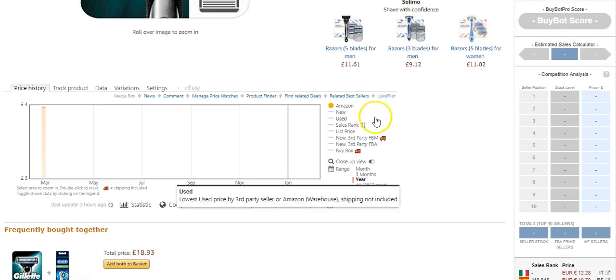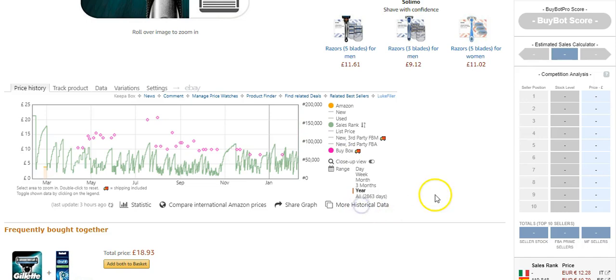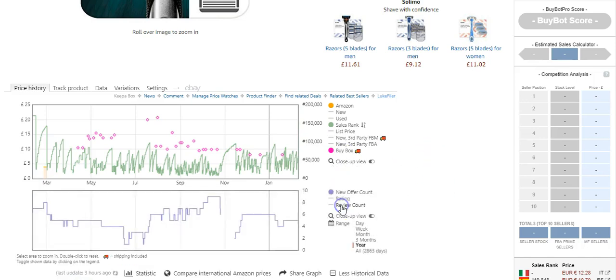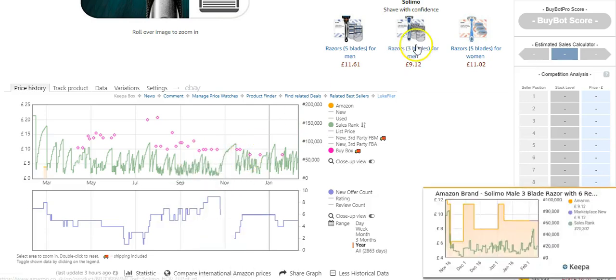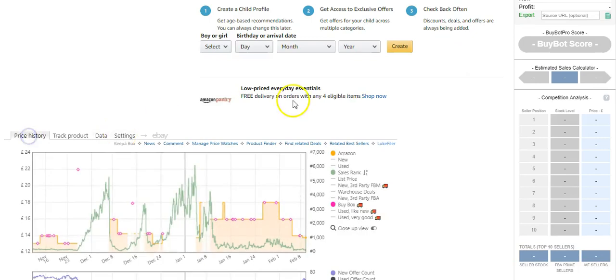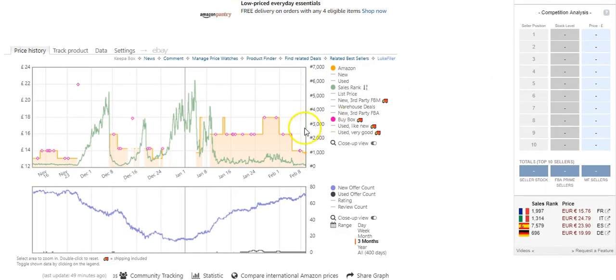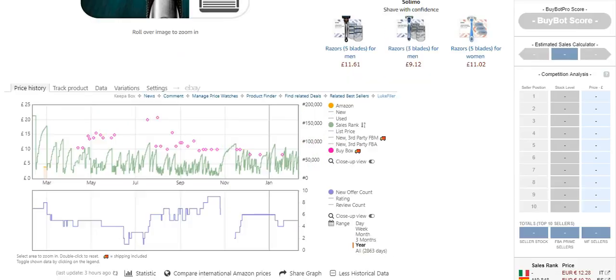I'm just going to show you another product to give you an idea of another Keepa graph. So if I go sales rank, buy box, and then more historical data, as you can see, this product has not been sold by Amazon, and unlike this Keepa chart, it is a bit less complicated as Amazon aren't selling. So here it's a bit more straightforward.